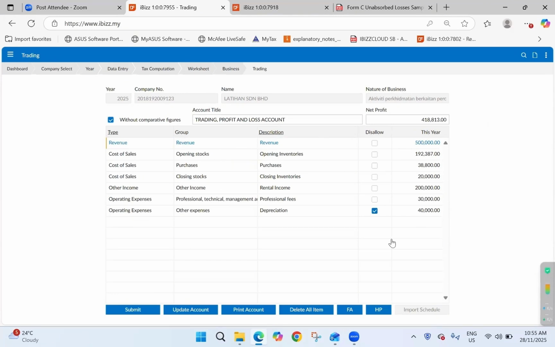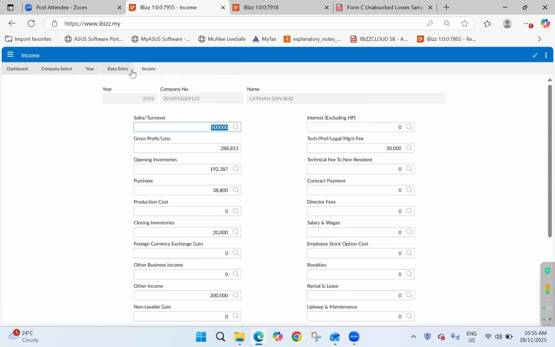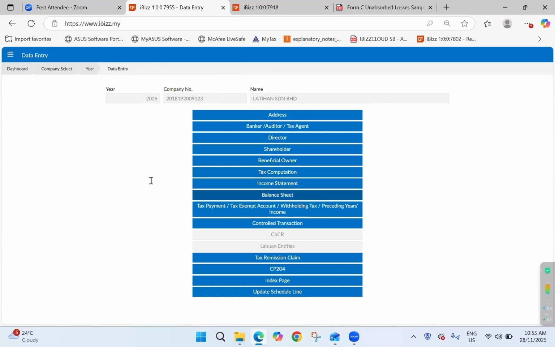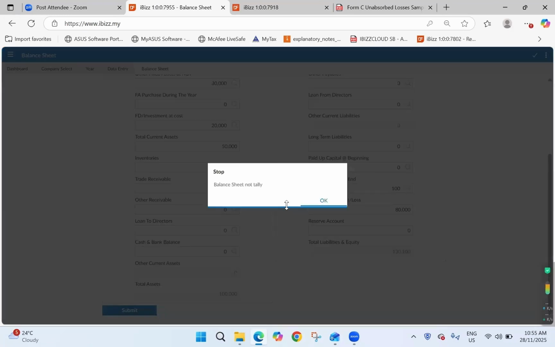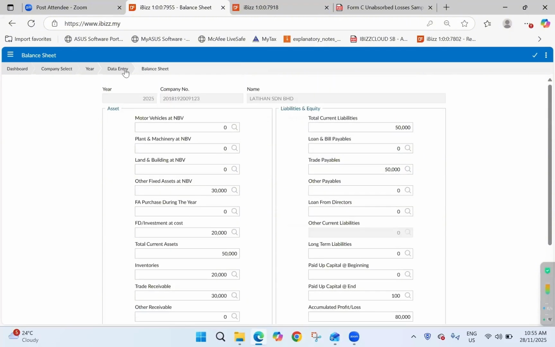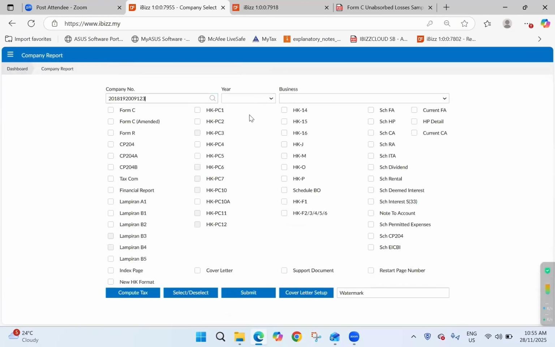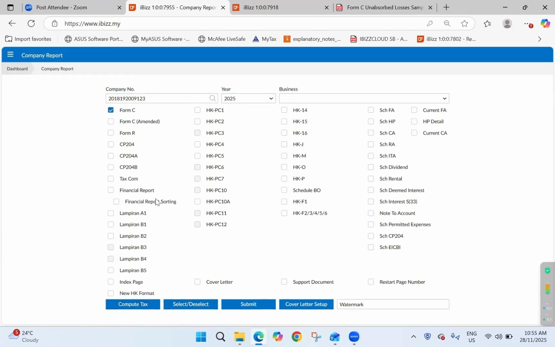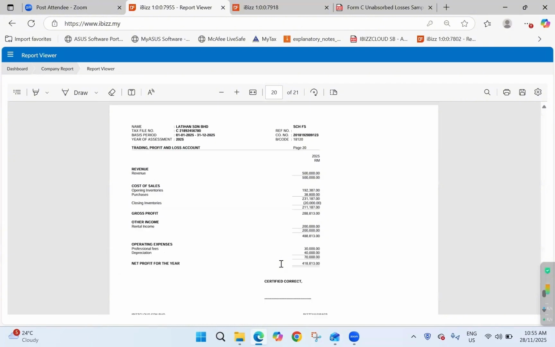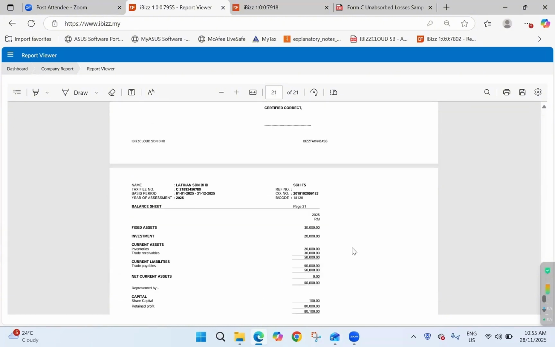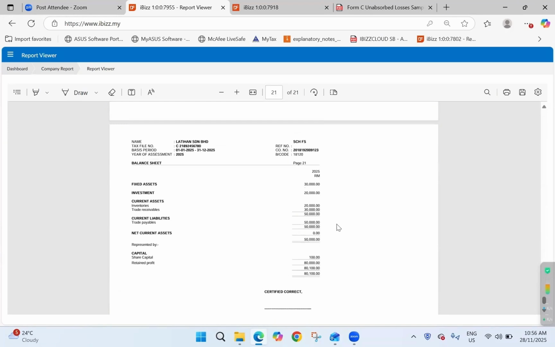So every time after you click on update account, it is best for you to revisit the data entry page and check whether everything is in order and whether there is any message that says the balance sheet does not tally. This part, when you print out in tax computation, we actually have the report for it, for Form C and also the financial report. So this is the financial report. You have the trading P&L and also the balance sheet, and you'll be able to see whether it's balanced or not.